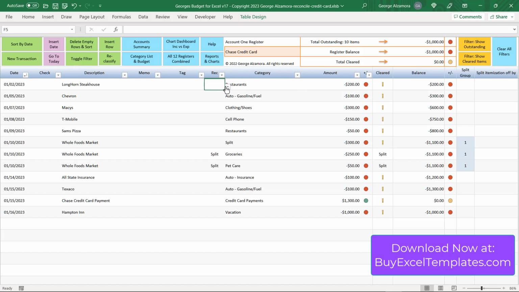So what you're going to do is put an R right here. Once you do that, it's going to put a green check mark in this cleared field, meaning that it's been posted by the credit card company. And these amounts up here will adjust. So we went from 10 items outstanding to 9 items outstanding. And this particular item has now been marked as cleared, that $200 right there. And then you just go to the next transaction and do the same thing. So I'm just going to go ahead and mark several of these as being reconciled.